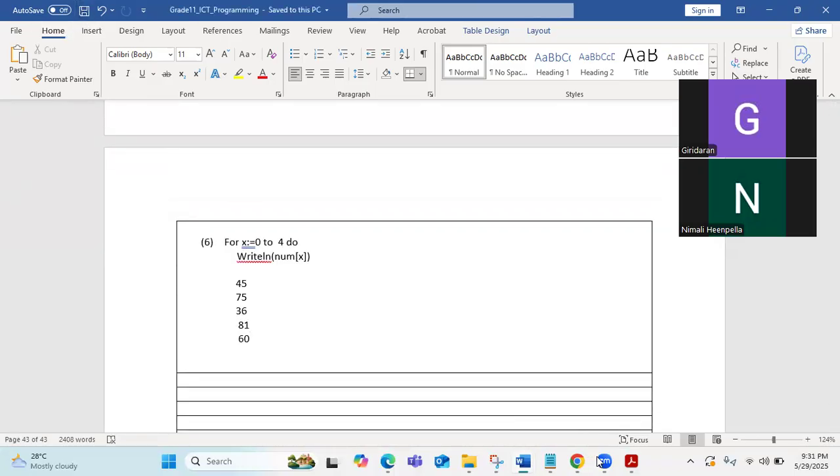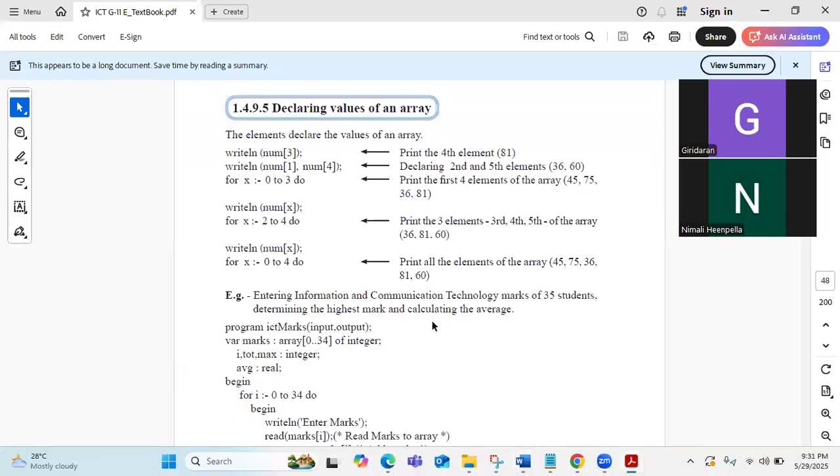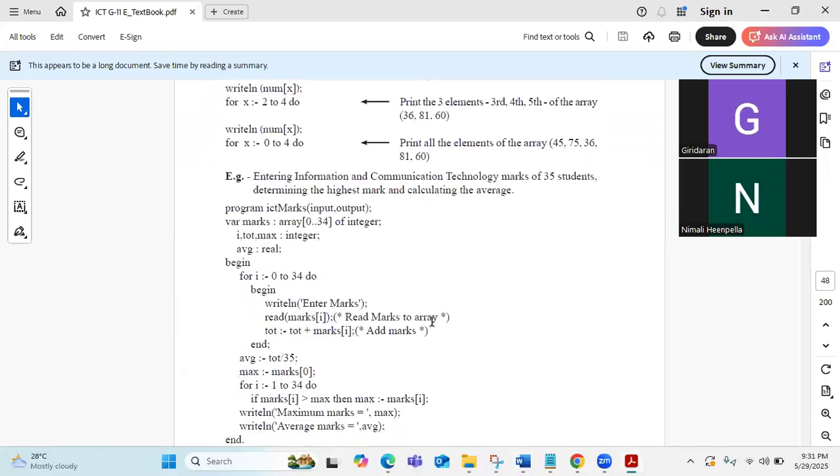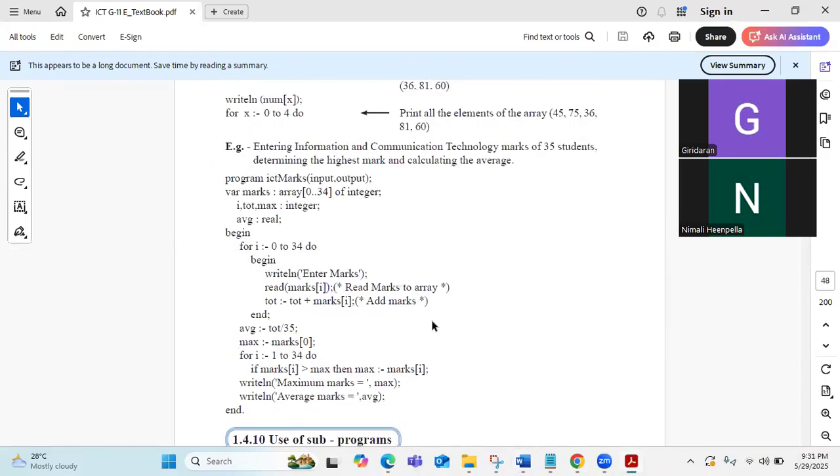So that is about that part. That means declaring of the array. Now here, the next part is entering the information communication technology units of 35 students, determining the highest marks and calculating the average. So this type of thing you will get in the exam also. Since it's 35 students, I'll make this question 10 students, then it is easy for us to test it.